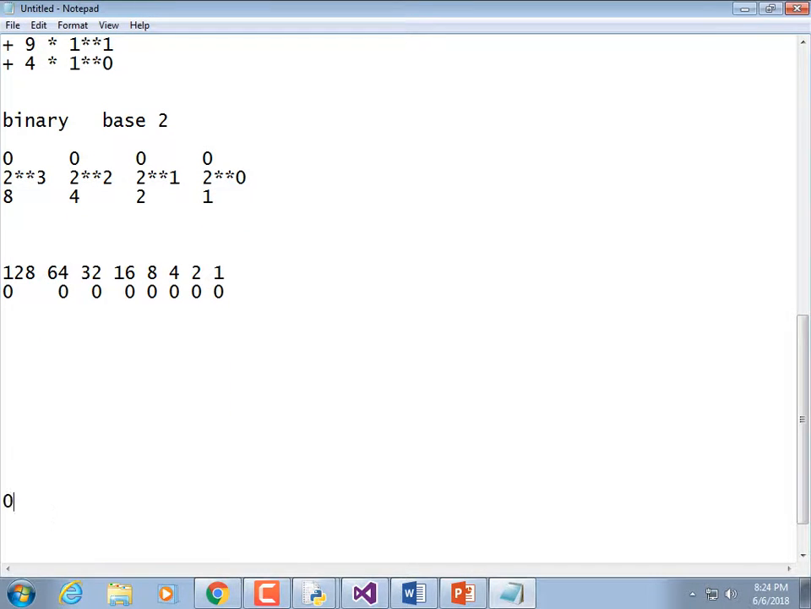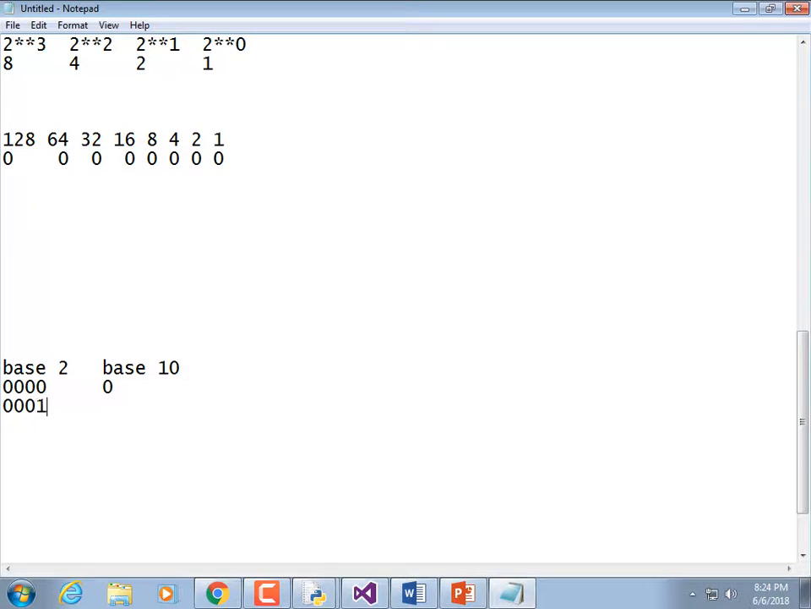So if we have this number, 0, 0, 0, 0, in base 2, what is it equal to in base 10? Well, all zeros is 0. No mystery there. How about 0, 0, 0, 1? Well, we have 1 in the ones place. That's 1 times 2 to the power of 0, which is the same thing as 1 times 1, which is the same thing as 1.